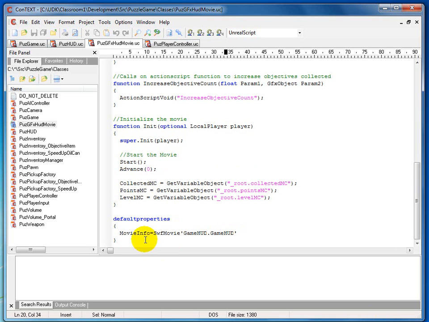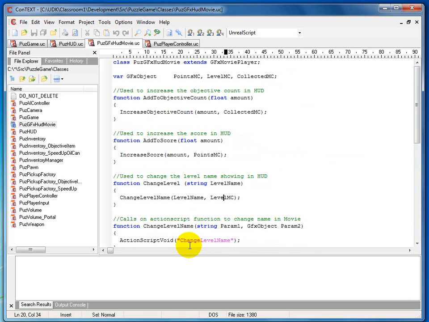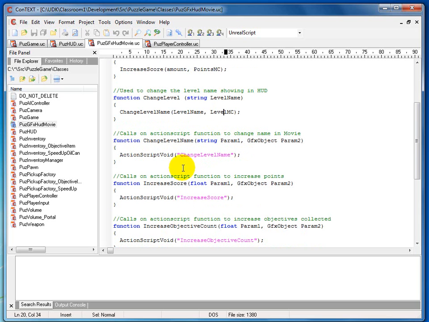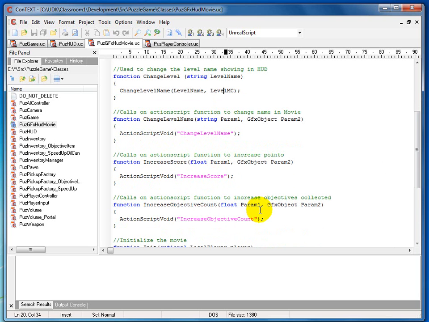Like mentioned already, in default properties we have movie info equals SWF movie, game HUD. So this points to our movie that we created a content pack with. And that's all that's required to really get the HUD set up and going. At this point you could do all different things with Flash. If you wanted to make changes through Unrealscript or back and forth, you can kind of see how it's done. Like I said, inside of ActionScript in our Flash movie, we pretty much just have these functions, and they make changes where it's needed whenever they're called on.